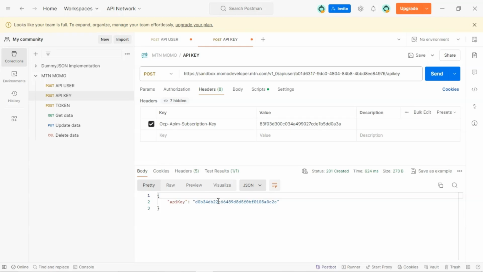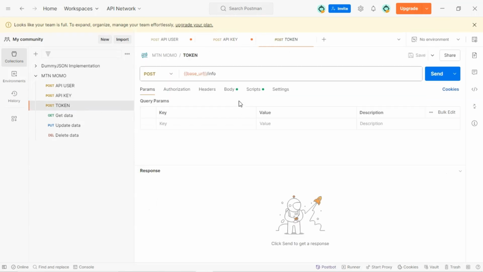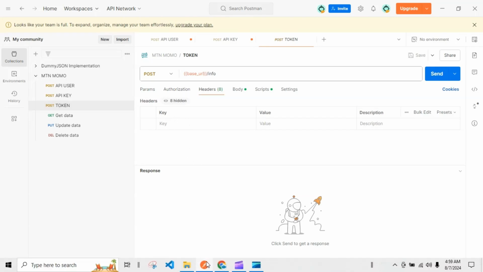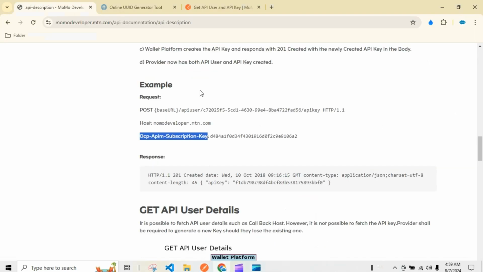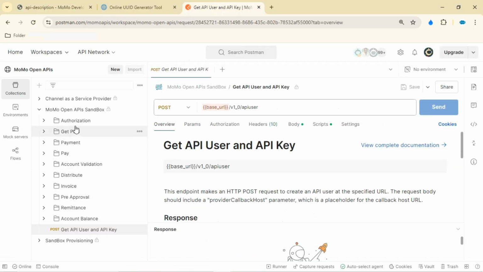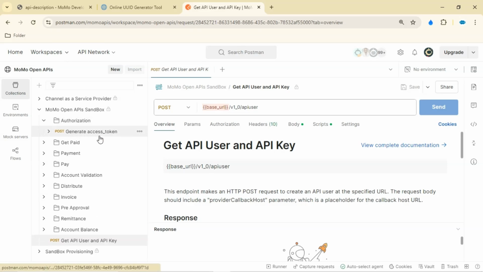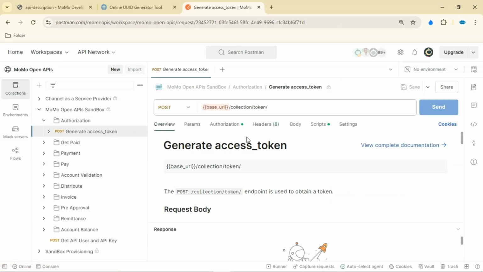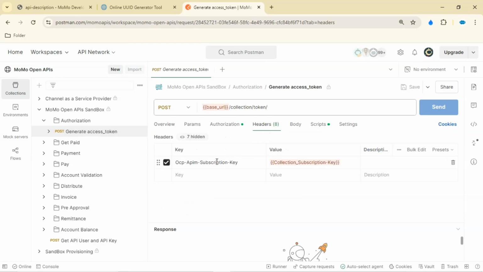So now that we have our API user and our API key, the next thing that we need to do is to generate our token. So how do we generate our token? We need to use a different endpoint, and we may also need to send some headers information. So again, we'll trust the documentation. That's the best thing to do. So we have this folder authorization, then generate access token. And what I need to specify inside the headers is only our subscription key. Let's keep it in mind.